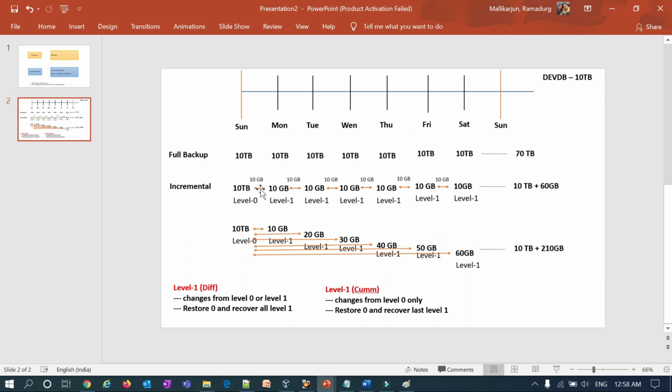So if you can see this arrow mark, from Sunday to Monday I'll have 10 GB of data changes, and from Monday to Tuesday I'll have 10 GB of data changes, and Tuesday to Wednesday, assuming that I have 10 GB of data changes. Every day I am having 10 GB of data transactions.